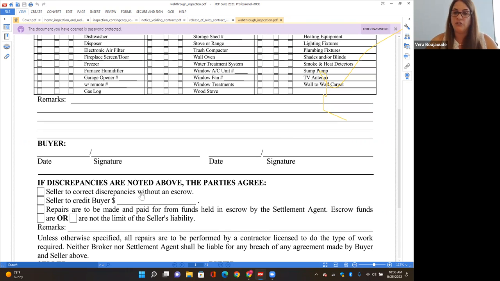So right down here are discrepancies. So you write it right up here, what's going on? There's a big leak coming down the wall and we need that fixed. A licensed plumber needs to come in here and check all this. You're going to write all the remarks here, and then you're going to decide what you want to do between you and your buyers. Seller to correct if there's discrepancies without an escrow.